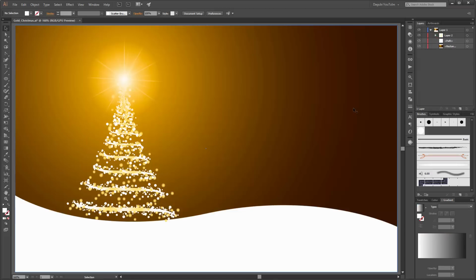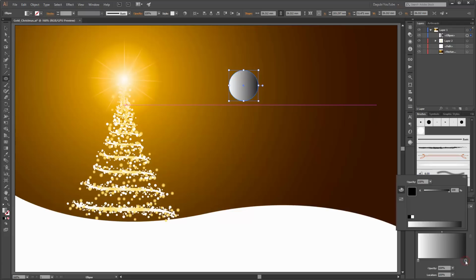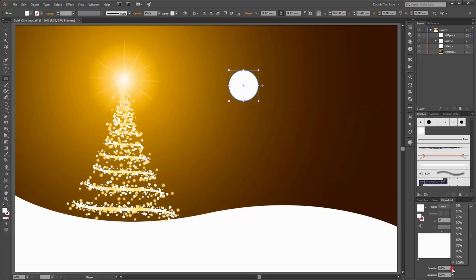So in the next few minutes I'm going to create some shapes for snowflakes and bokeh. So choose the ellipse tool and create first a circle and apply a black and white gradient for the fill. And now change both sliders to white and change the opacity of the right slider to 0. Now choose the gradient tool and drag this.